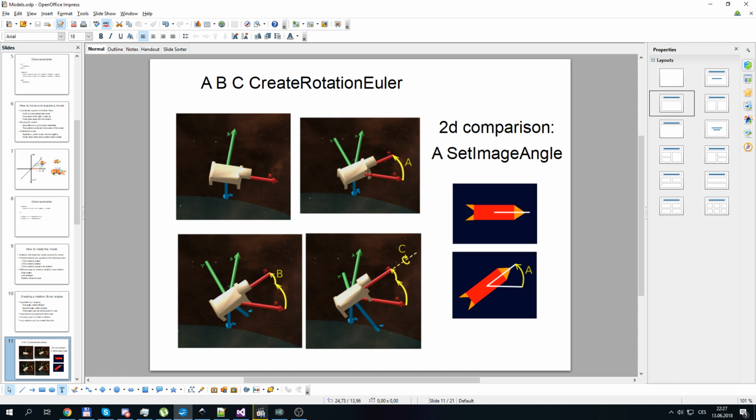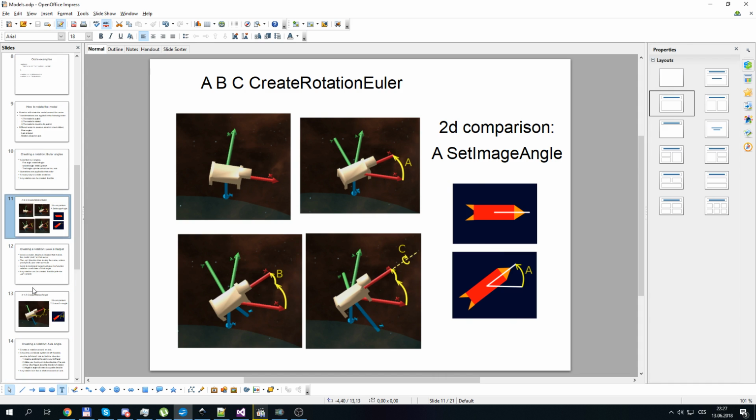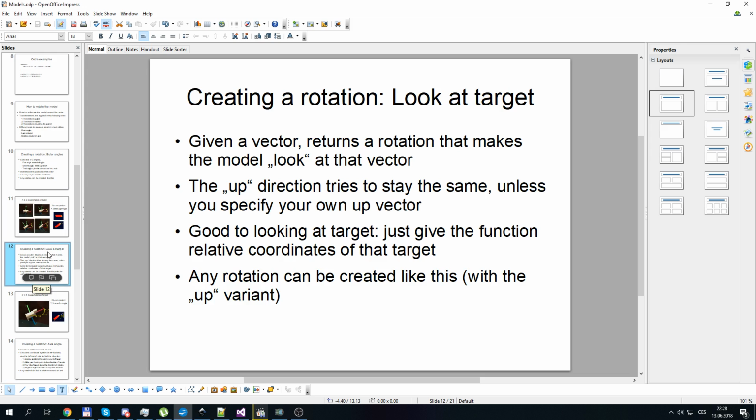It is the same. It just starts going right, and then it rotates this way. So the A angle is the same in 2D as in 3D. So that's pretty neat as well. So let's go on to the next one. This one is pretty simple as well.